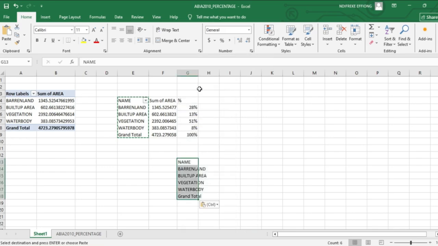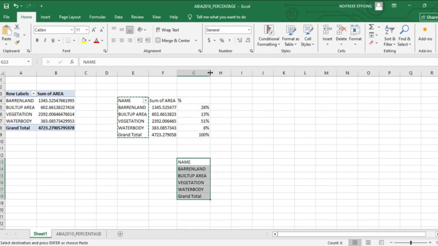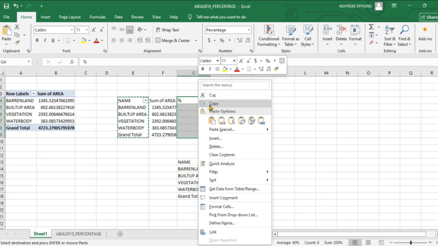map view. So I'm interested in the name and the percentage row. I'm not interested in the area again.